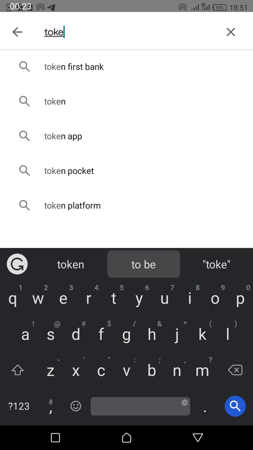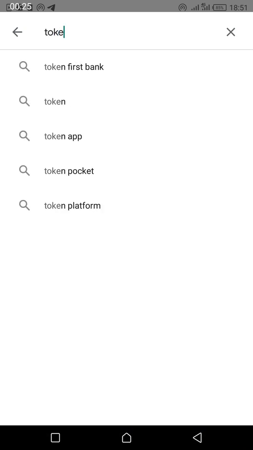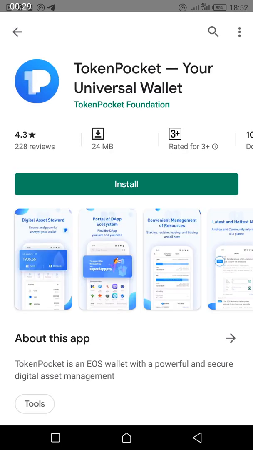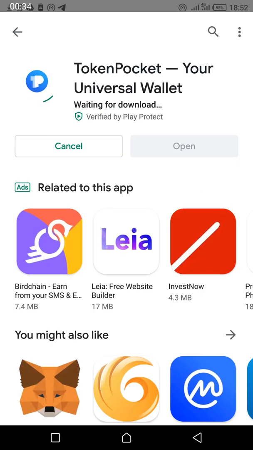You can download TokenPocket wallet from Play Store or App Store. It's available in mobile and desktop. Just search for TokenPocket, and there you have it with a blue icon, beautiful logo. And click on install.